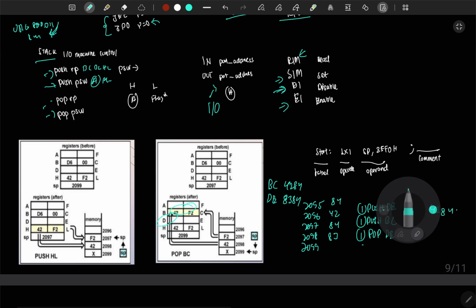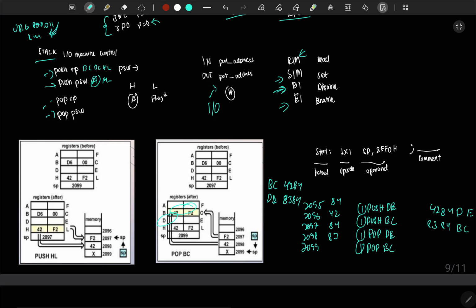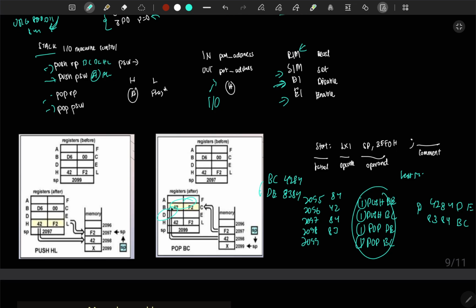84 and 42. So this is going to be DE. Then I'm going to say pop BC. It's going to pop out 84 and 83. It's going to be for BC. Now we see that BC and DE are swapped, just using push and pop, which is the last in, first out concept. So this is for the swapping method. Okay, so beware of that.